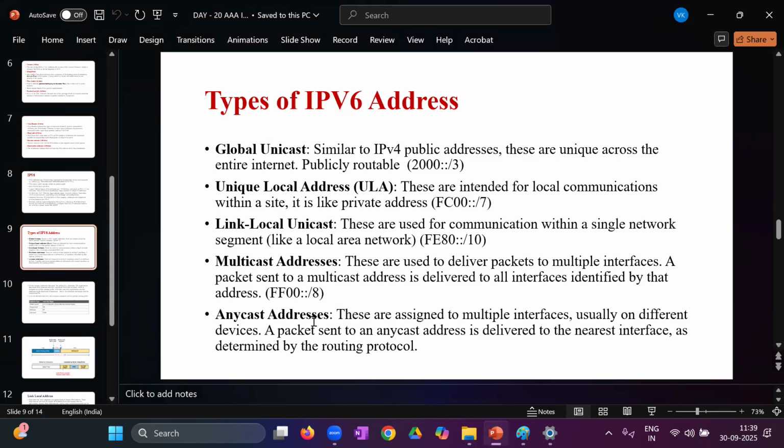That's why it is called an anycast address. So these are assigned to multiple interfaces on different devices, and a packet sent to an anycast address is delivered to the nearest interface as determined by the routing protocols. Clear? These are the types of IPv6: global unicast like public, unique local like private, then we have link local, multicast, and anycast.